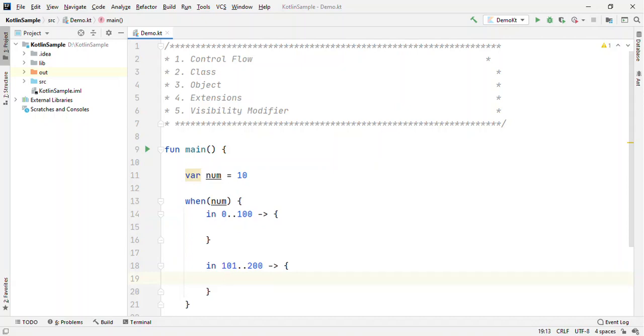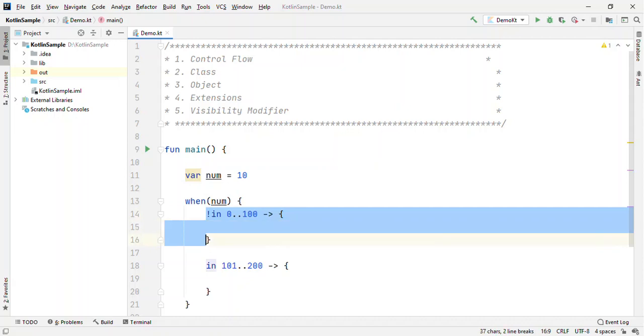Not just this, you can have a reverse of it. Say that I do not want this in 0 to 100, then I could have a not in 0 to 100. So this way, if the number is not in 0 to 100, it will execute this block.